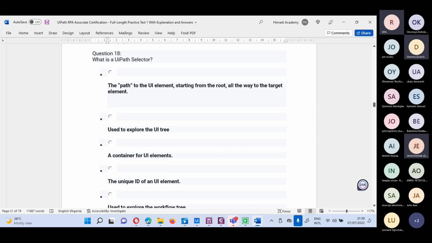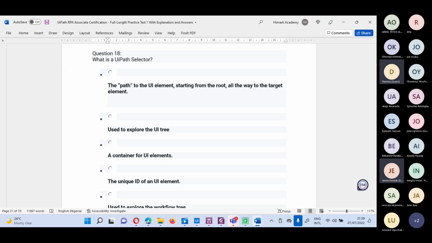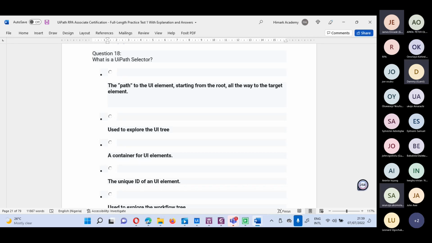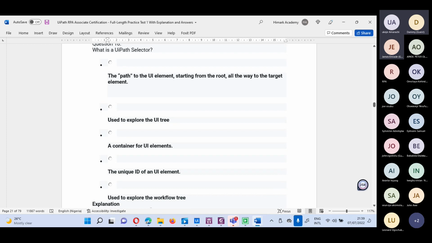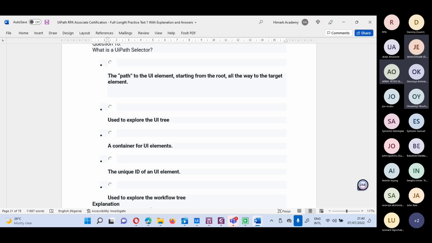Right. What is a UiPath selector? The unique ID of an element. I think D, although I'm not sure. A container for UI elements. Used to explore the UI tree. Someone said B. A container for UI elements, that's C.